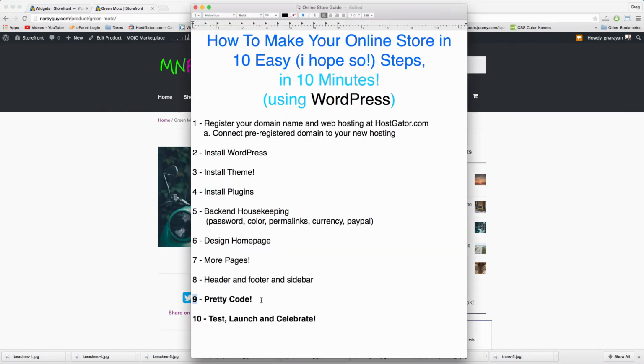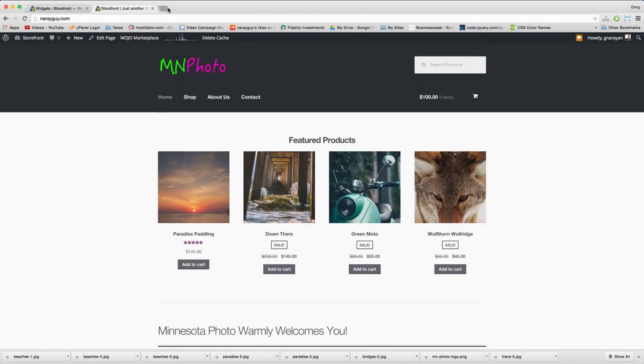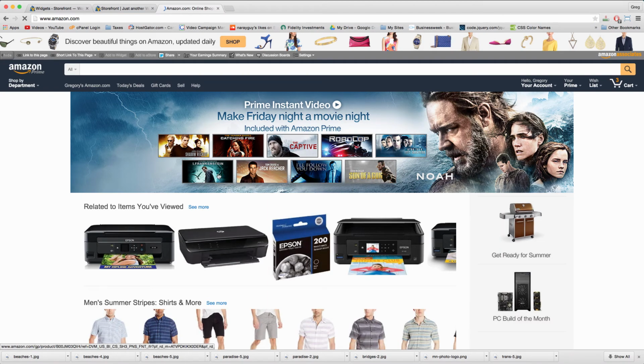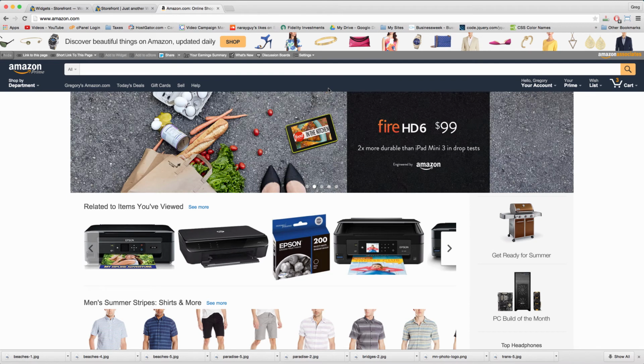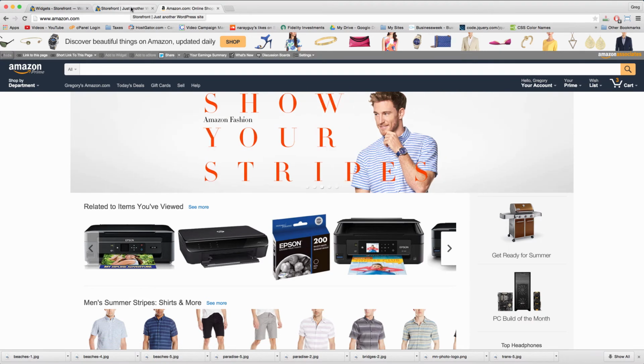Step 9, pretty code. Our pretty code is inspired by Amazon.com, where I love shopping along with millions of other users. So if you want your site to look a little more like Amazon, then use this pretty code which I wrote for you for this tutorial. You'll find it in the notes below, like lots of our other resources. And all you have to do is basically copy paste it into the site.